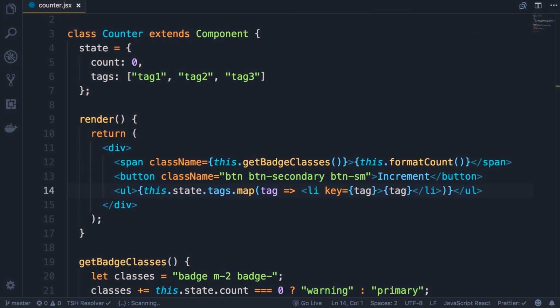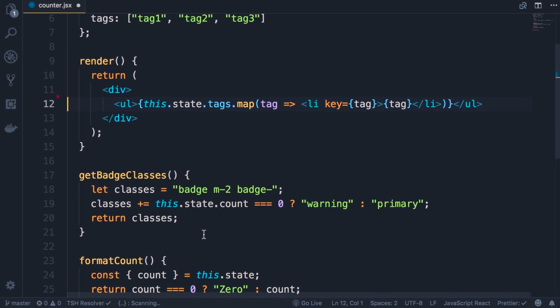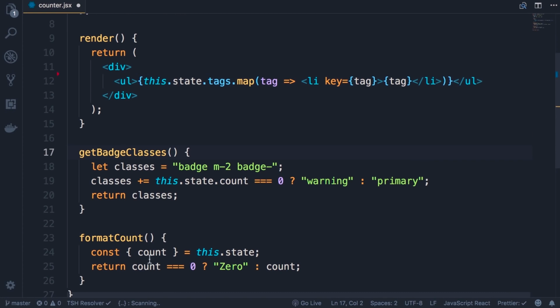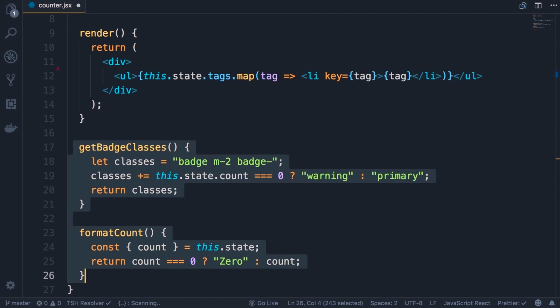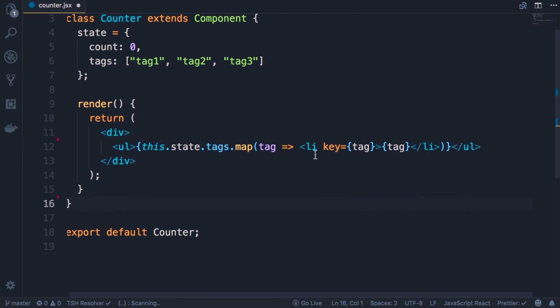In this lecture, you're going to learn about conditional rendering. Now, to help us focus only on a single thing, I'm going to temporarily clean up this code. So in the render method, we don't need the span and the button. Let's delete those. Also, we don't need these two helper methods in the class either. So let's focus on something really simple.